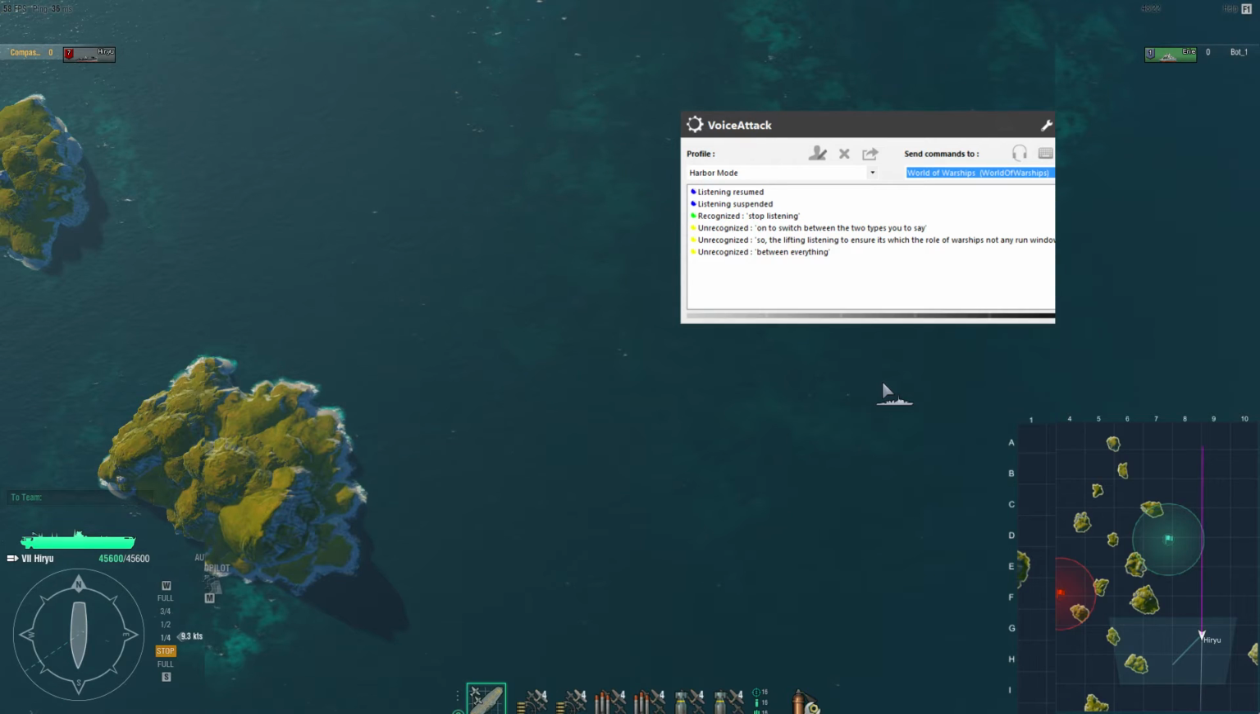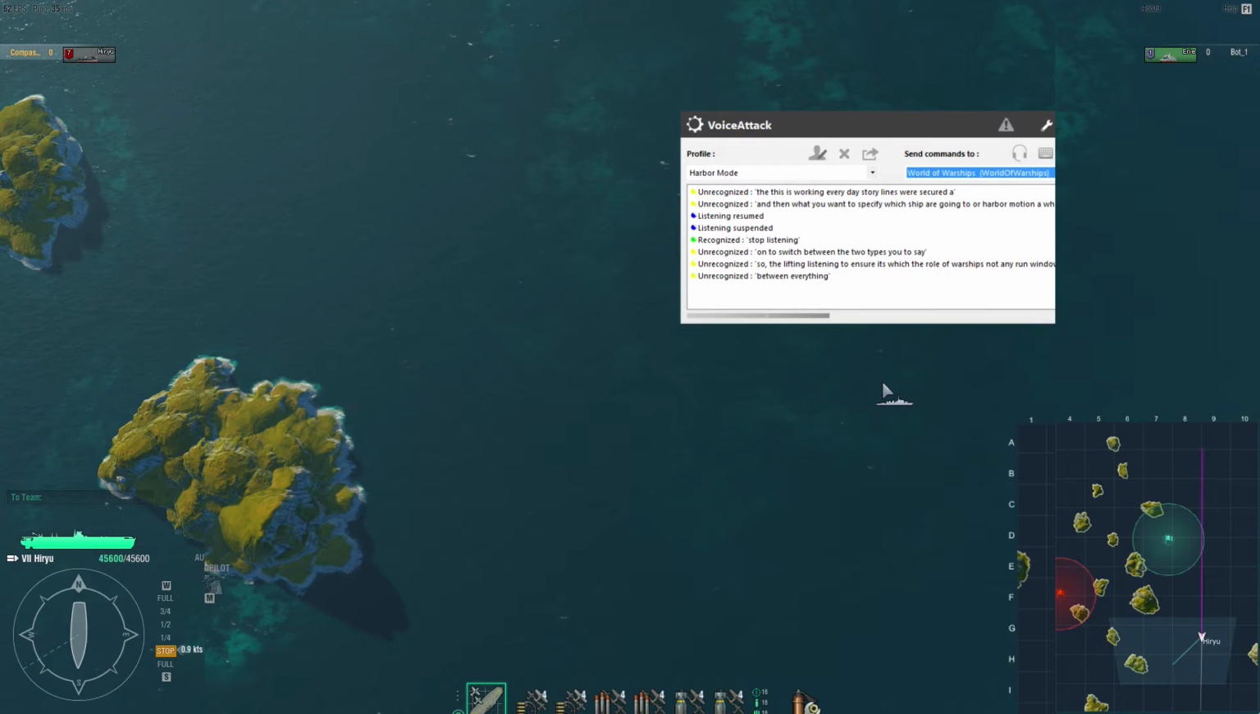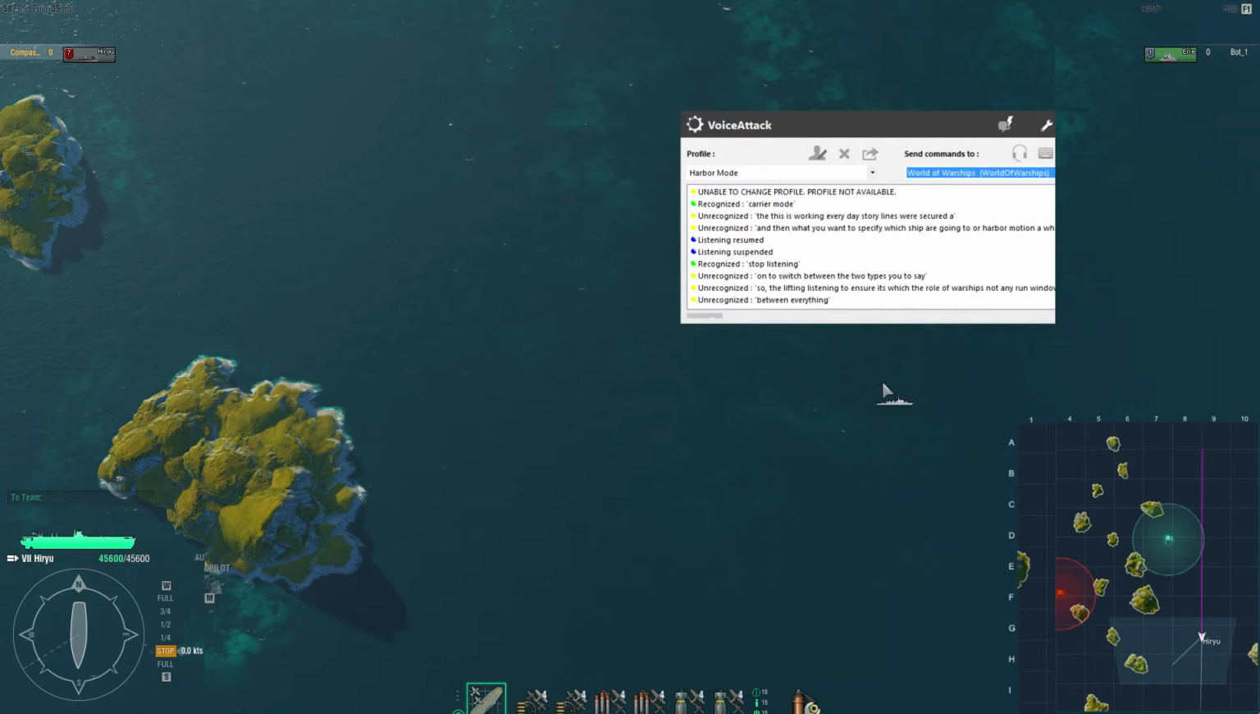And then what you want to do is specify which ship you're going to, or harbor mode if you don't want anything specific, or if you want to just disable it. You can do stop listening from any of the modes as well. So this just works with everything. So we're going to go ahead and switch to carrier mode. Carrier mode. Switching to carrier mode.